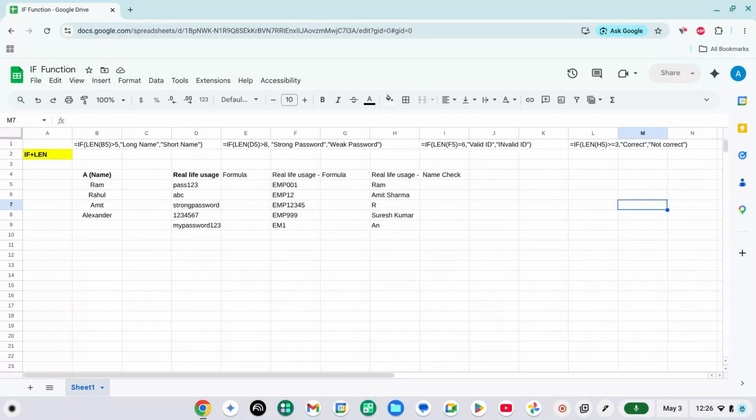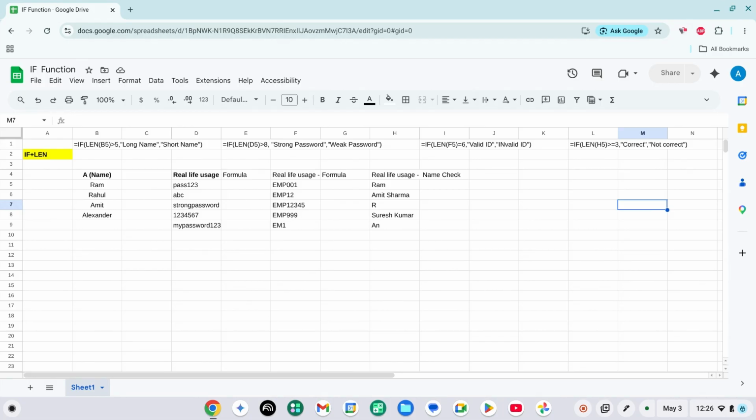Hi guys, in this video we're going to see how to use IF and LEN formula together. LEN here is the length of the text. We have four different scenarios here: one is with the name, then we have the password related scenario, then the employee ID, and then a name check. So let's see how it's going to be.